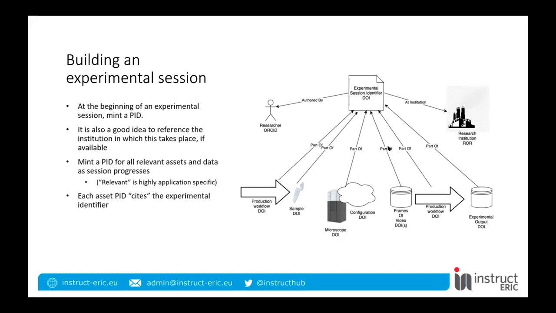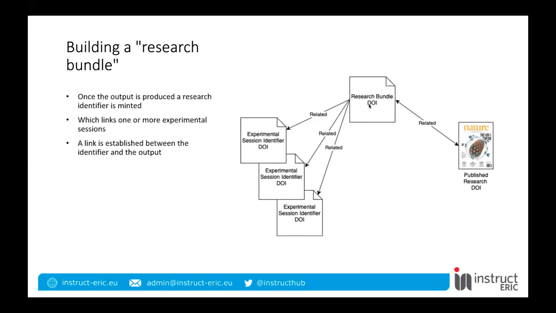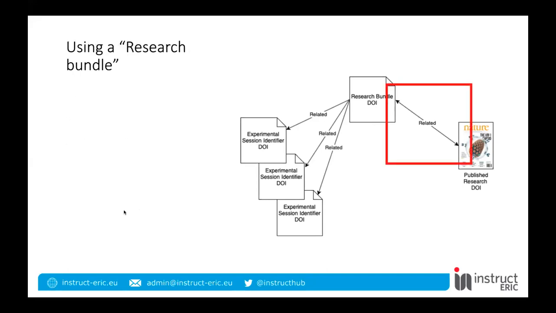And the main idea is that we all link back to this one token that keeps track of this. Because there are multiple visits to multiple different centers around Europe, potentially the world, we want to tie all of these together in something that is useful. So this is the concept of a research bundle. Once we've got an output, we want to tie all this together by creating this identifier and then linking back to the various other things that we can keep track of.